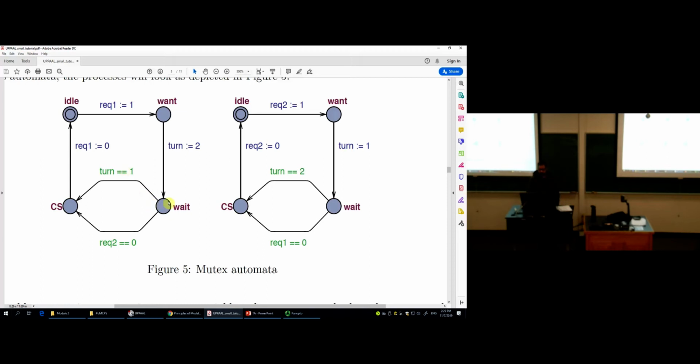So I can get out of my wait state as long as it's my turn, and the other process isn't requesting anything. Both conditions are true. Then in the critical section, I can execute whatever. And finally, when I return back to idle, I reset my request flag. And process 2 does the same thing. So are there any questions on what the protocol is trying to do?